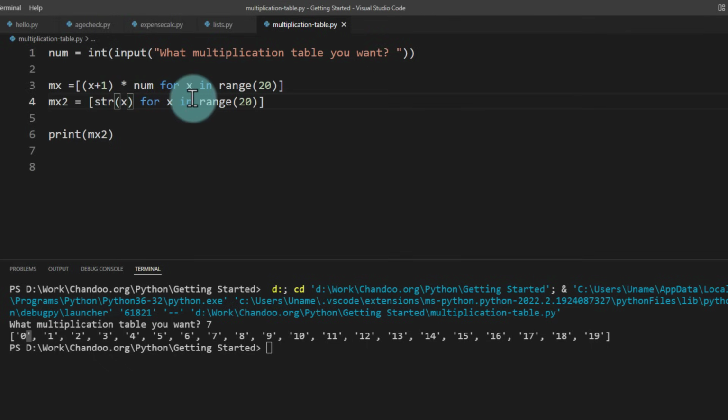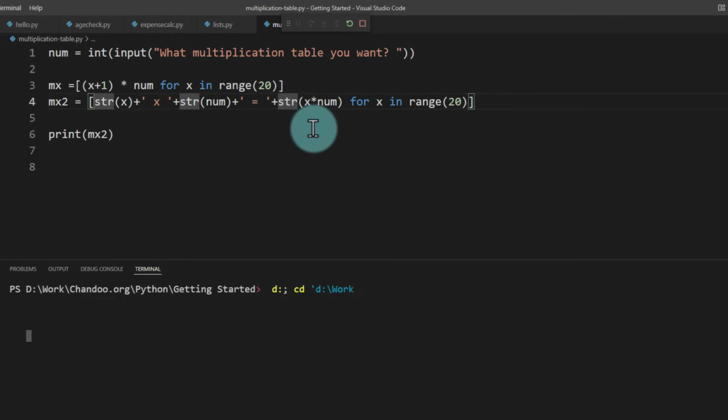So str x, and then I want to have an x added, times, plus str num. So what this will do is 0 x and then whatever my input is, 0 times 7. Then again we will add within double quotes equal to. So we did use double quotes sometimes and single quotes sometimes. You can use either of them within Python. So then is equal to, and then plus str of x times num. This might all seem a bit confusing, but let's just run this and see whether this works, and then I will explain it to you in a minute.